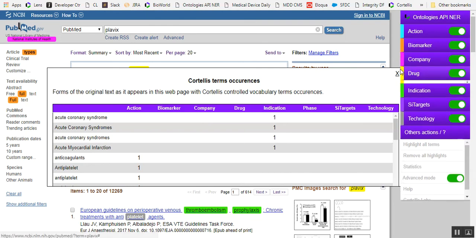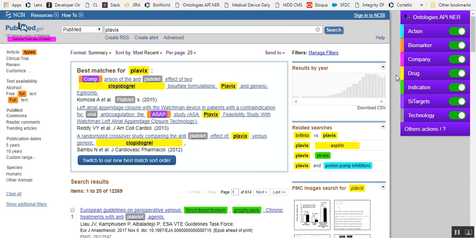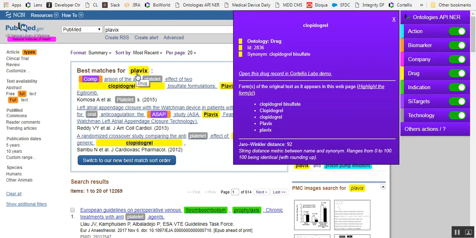In advanced mode, when you hover over one of the terms listed on the web page, more information appears in the pop-up box. For instance, if you hover over Plavix again, now in the box, you can also see the drug ID, drug synonyms, a list of how the term appears on the web page other than as Plavix, the Jaro-Winkler metric showing distance between name and synonym via a range, as well as a link to other possible data via another API, in this case, the Investigational Drugs Drug Record Demo.